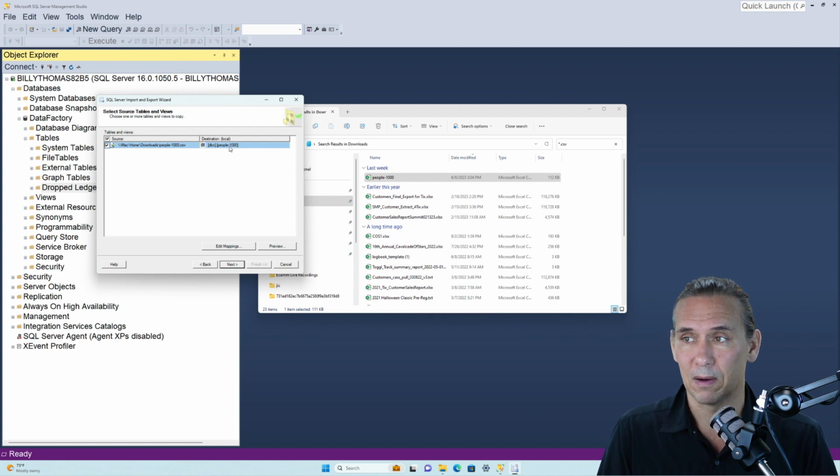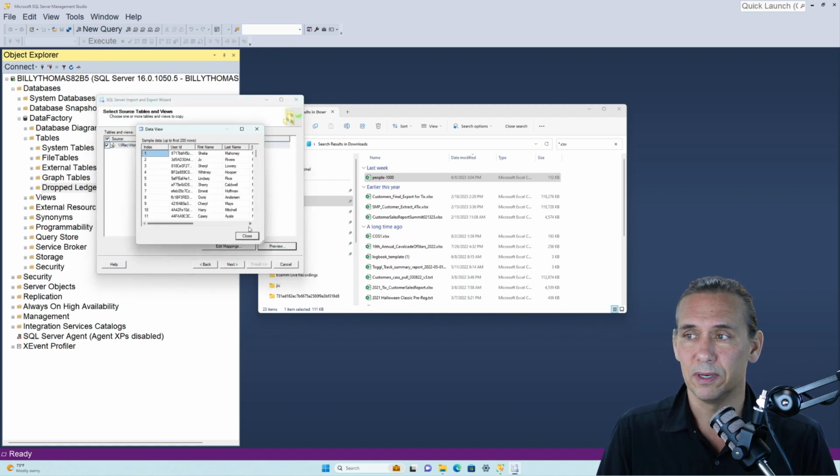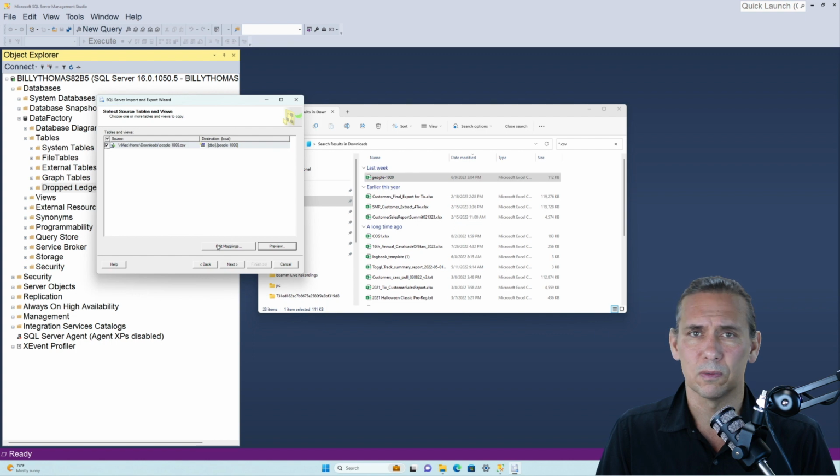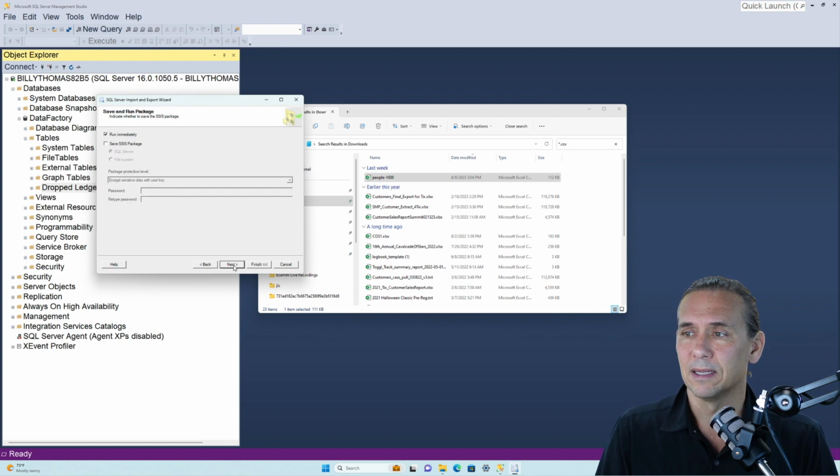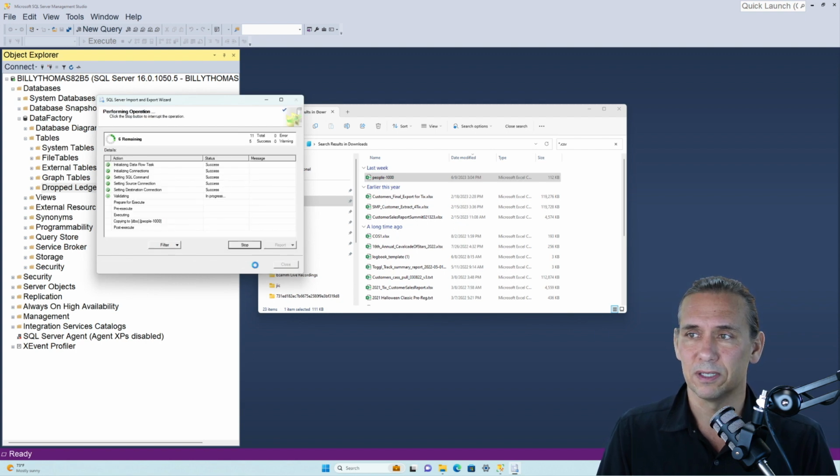But for now, we're just going to let it create this people-1000 table. And you can also do a preview here. There's really no mappings, at least for this one, because we're doing a new table. And then next, let's finish and run it.